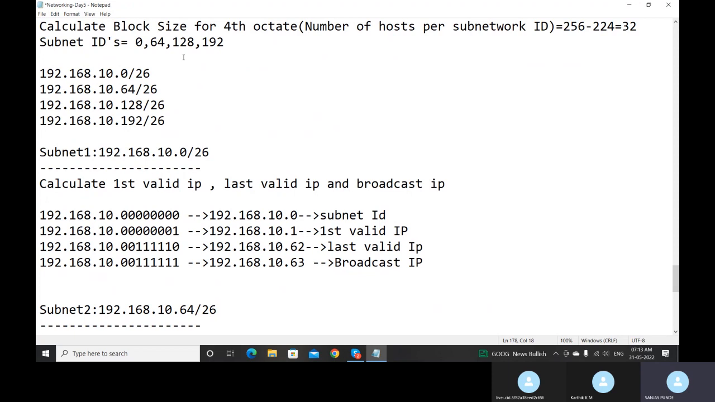So you'll get here 0, 32, 64, 96, 128, 160, 192, then 224. Yes, correct. So we got the 8 subnets.